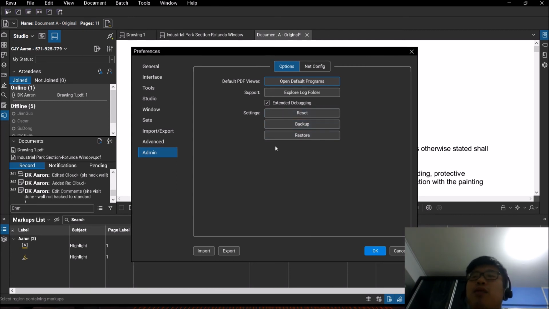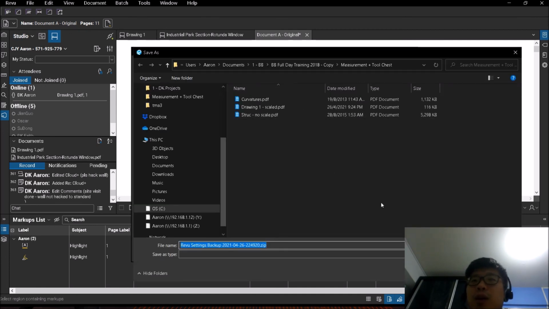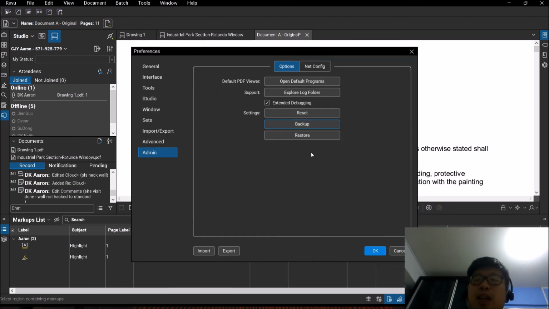Settings are useful because for those who have created profiles, stamps, and tool chests, you always encounter an issue when you want to move computers, or your computer crashes and you want to move to a new PC. The backup function here will help: once you click that button, it will store all your settings into one backup file, a zip file. Once you have that, you can bring it to the new computer, click restore, go back to the same zip file you backed up just now, and it will restore everything.